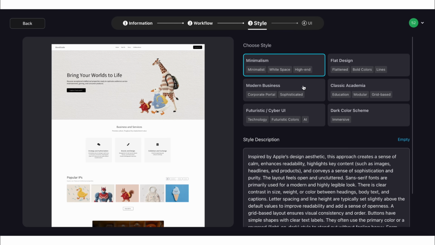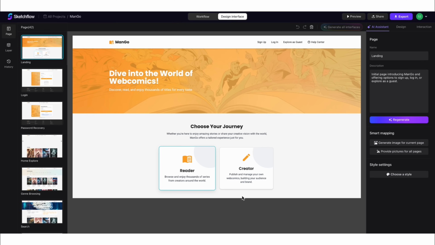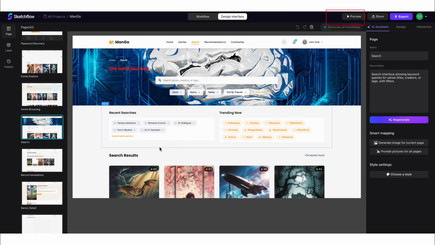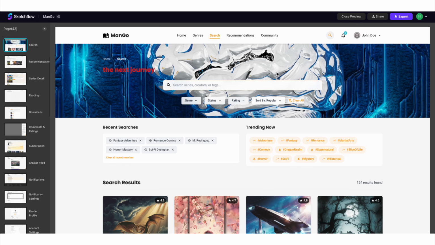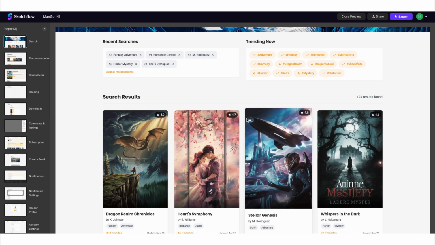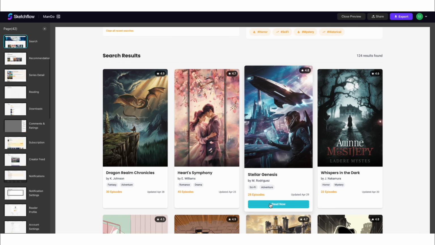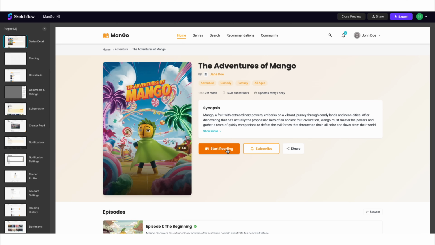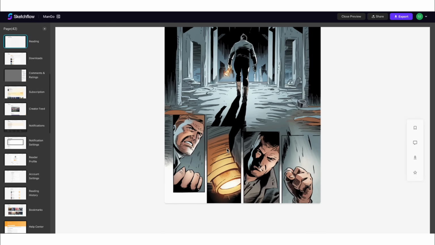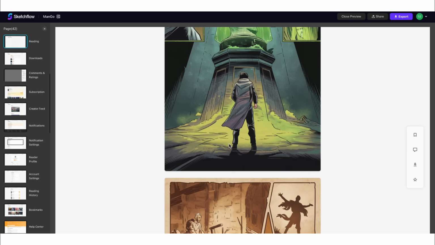Finally, after building your workflows and generating your designs, you can immediately jump into an interactive preview mode. This lets you experience and validate real navigation and user flows, making sure your design logic and screens deliver a smooth, intuitive experience before any code is written.